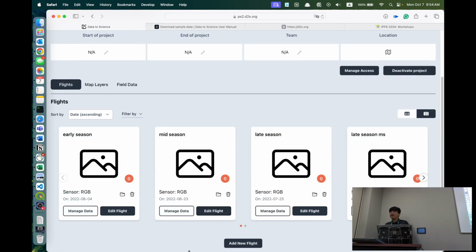So I created 5 flights, okay? 1 early season, 1 mid-season, 3 for late season, 1 for RGB, 1 for multispectral, 1 for the LiDAR over there. So let's start to upload the data.